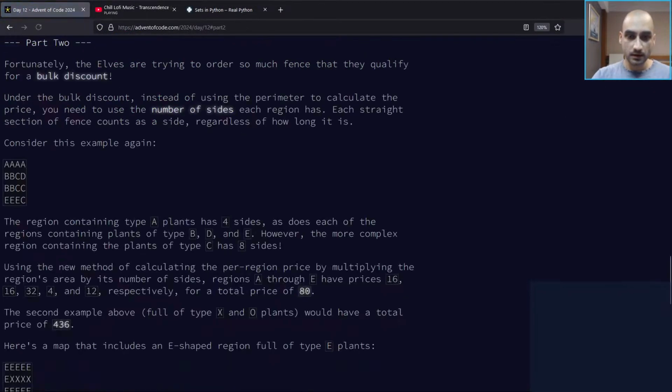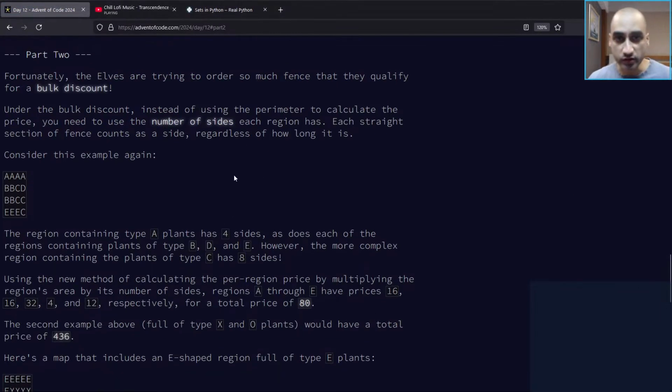Okay. Part 2. Fortunately, the elves are trying to order so much fence that they qualify for a bulk discount. Under the bulk discount, instead of using the perimeter to calculate the price, you need to use the number of sides each region has. Each straight section of fence counts as a side, regardless of how long it is. Consider this example again. Region containing type A plants has 4 sides, as does each of the regions containing plants of type B, D, and E. However, the more complex region containing the plants of type C has 8 sides.